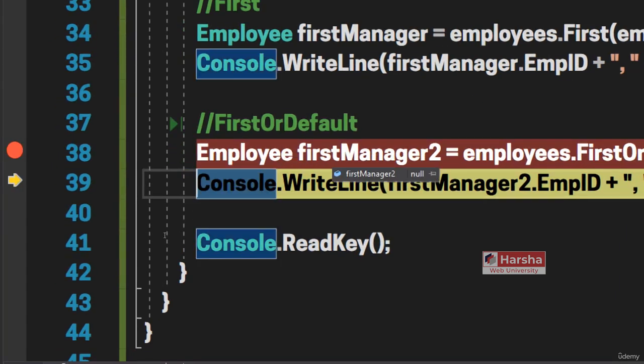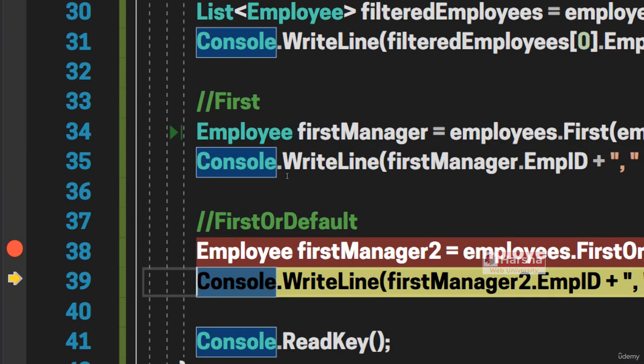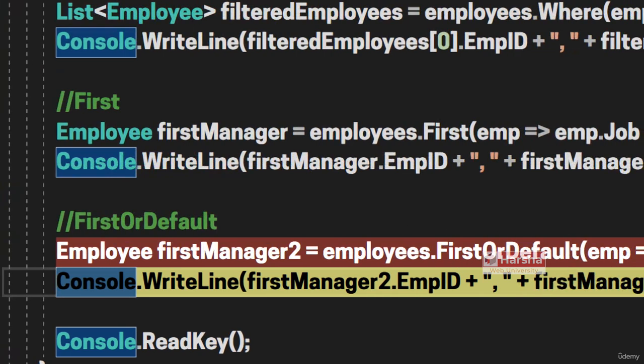See, finally that variable refers to null. So that is the default nature of the FirstOrDefault. If no element is matching with the given condition, it returns null by default automatically. But whereas in the same situation, the First method throws an InvalidOperationException. So in order to avoid exception, FirstOrDefault is better than First.